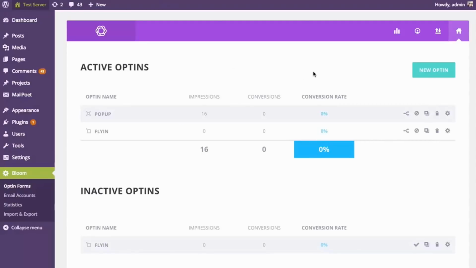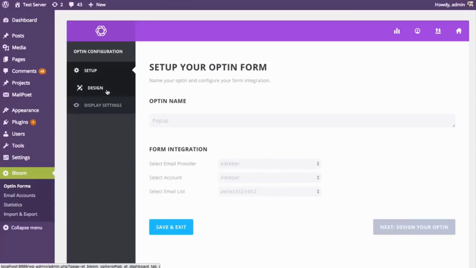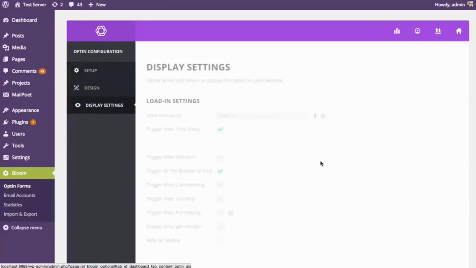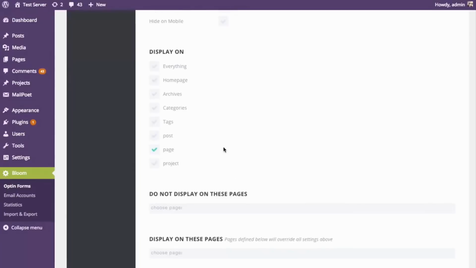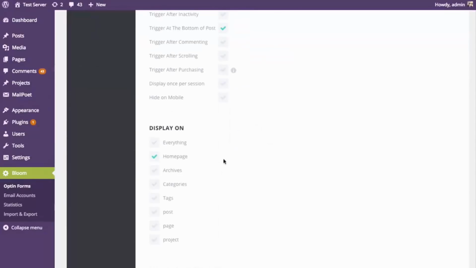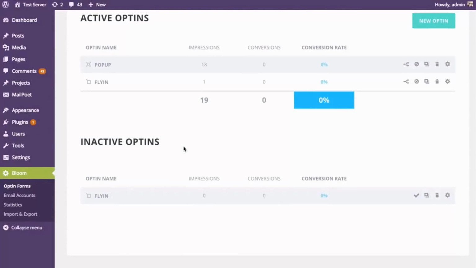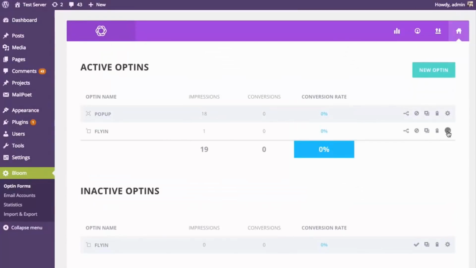In fact, I want the pop-up to be displayed on our home page and only our home page, and I want the fly-in to be displayed everywhere else. So I'm going to go into the pop-up here, and I'm going to say display settings, display only on the home page. I don't want it to display anywhere else. I'm going to deselect these and just keep the home page selected and then save. So now we have this pop-up only being displayed on the home page, and the fly-in.